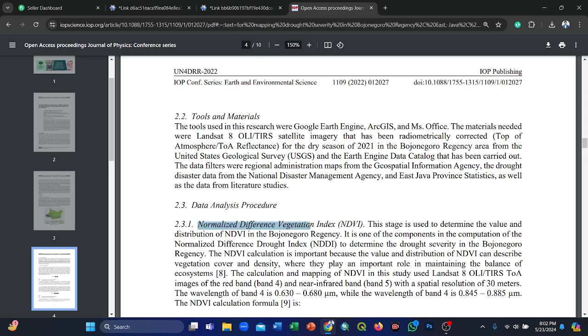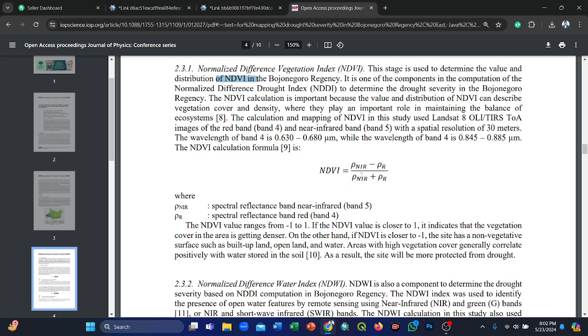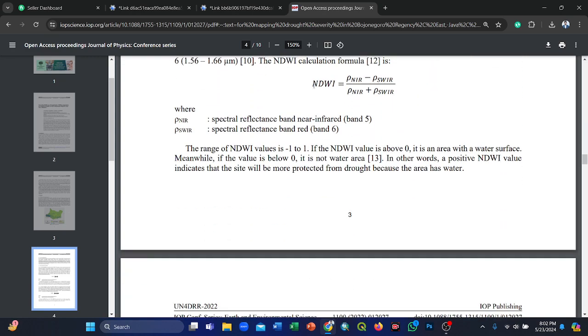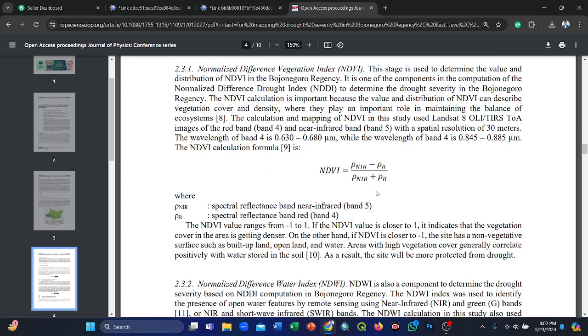So first we calculate NDVI, the Normalized Difference Vegetation Index, and another one is NDWI. First of all, you need these two indices to calculate NDDI, the Normalized Difference Drought Index. The NDVI equation is the near infrared band minus the red band, divided by the near infrared band plus the red band.